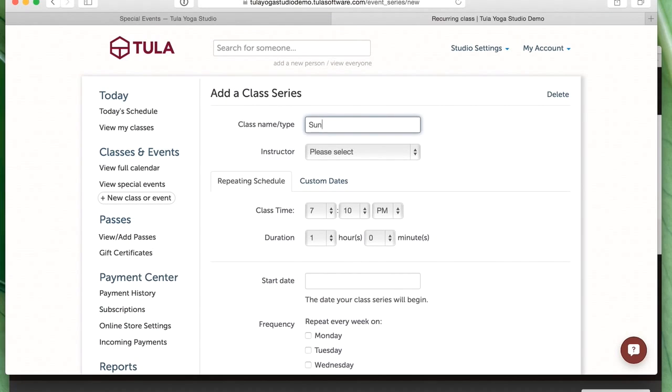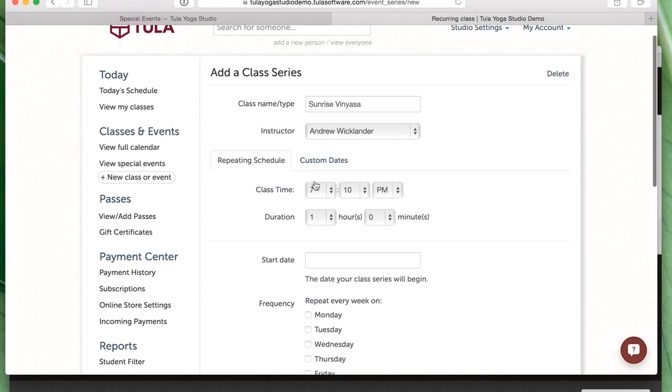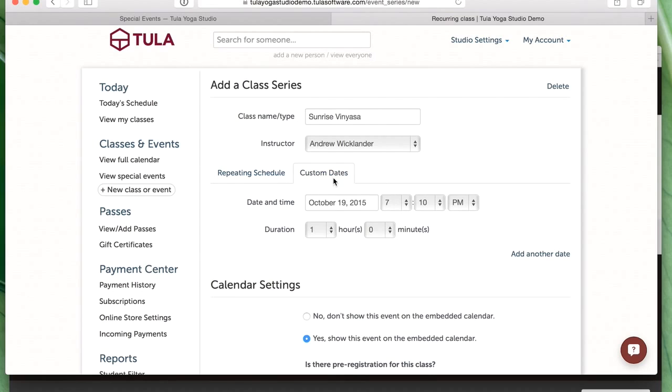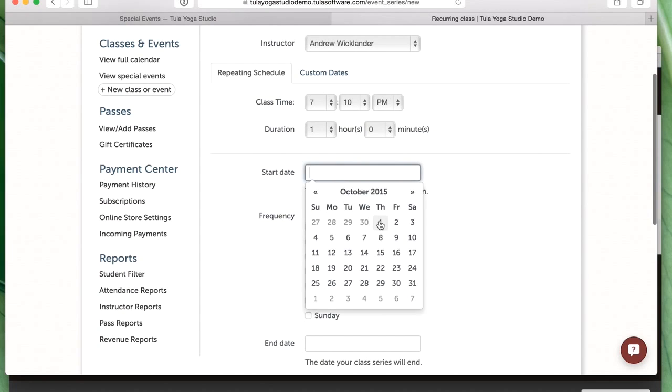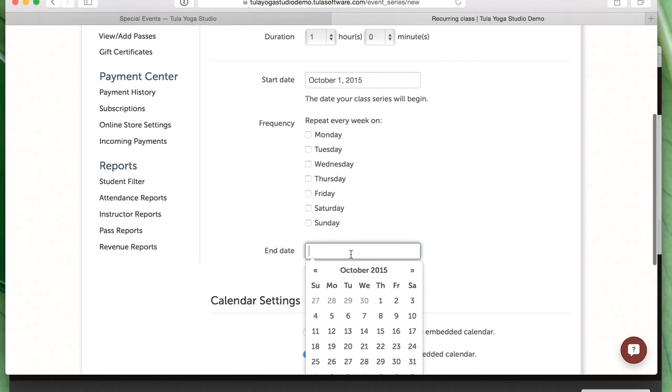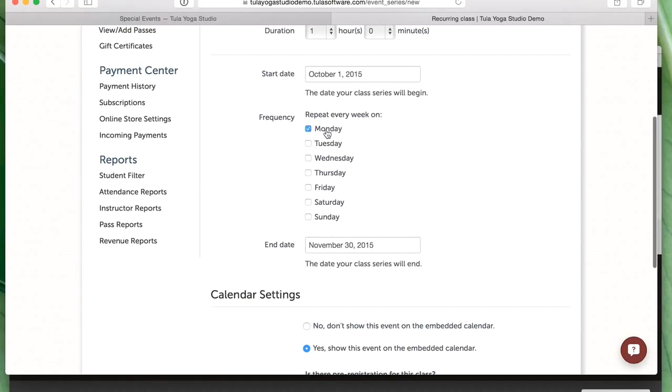a sunrise vinyasa class every day except for Monday morning. Okay. So because of that, instead of using this custom dates option, which I could do if I wanted to have an event on a bunch of different days, I'm just going to go with this repeating schedule and say that we have a class that goes from October 1st until November 30th. I said every day except for Monday. So we'll go every Tuesday, Wednesday, Thursday, Friday, Saturday, and Sunday.